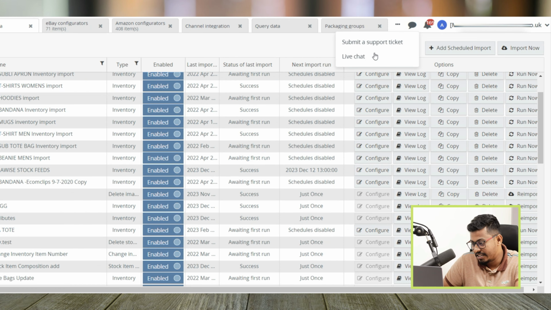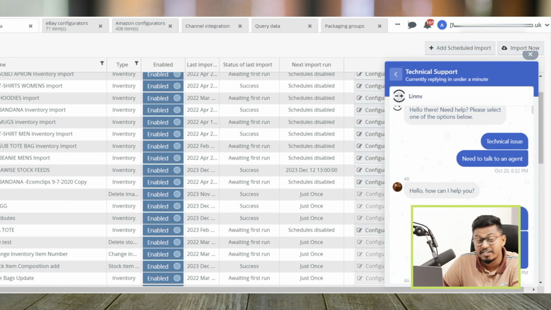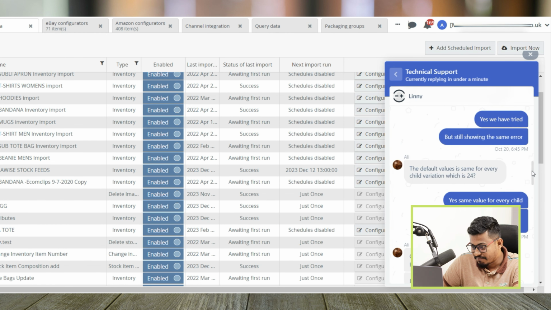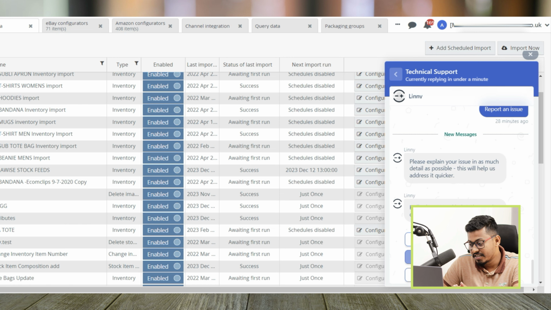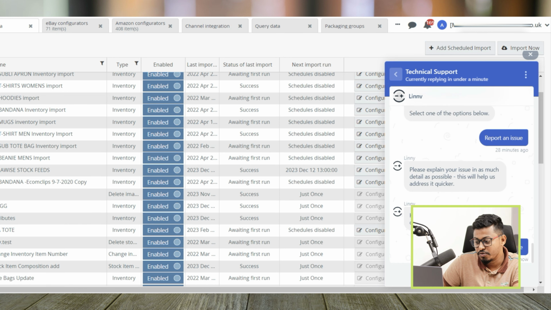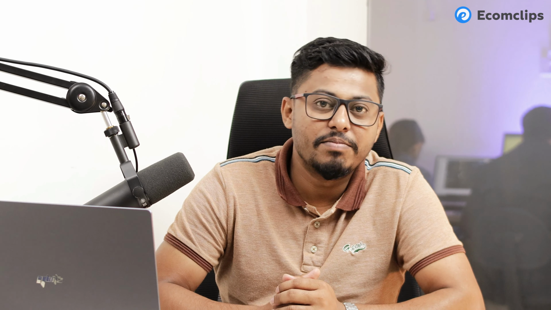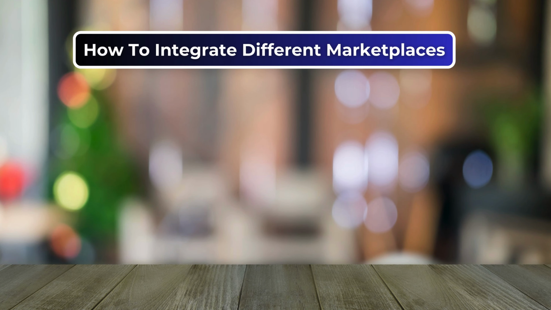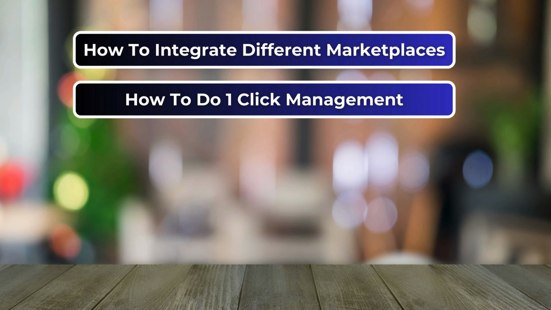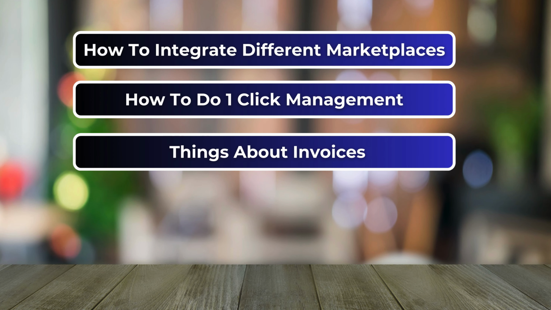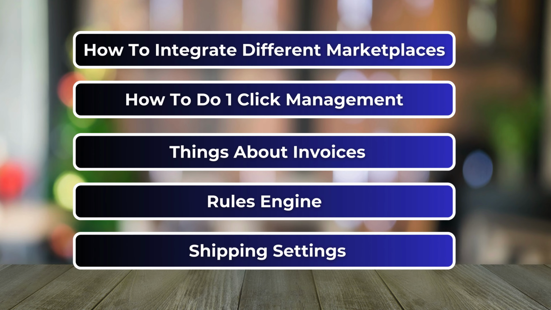So you can easily know exactly how much inventory you need and when you need it to meet your customer demand. Last but not the least, you can contact the Linnworks customer support team. This live chat feature is really amazing. You can contact them via instant messaging for any kind of information you need or confusion you have. Now there are so many things that you might have issues with, like how to integrate different marketplaces, how to do one-click management with Linnworks, things about invoices, rules engine, shipping settings, and a lot more.